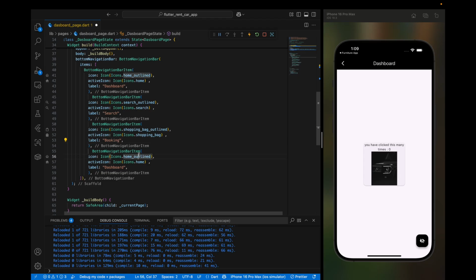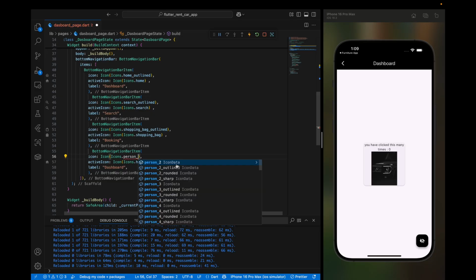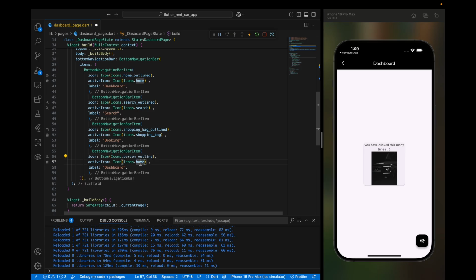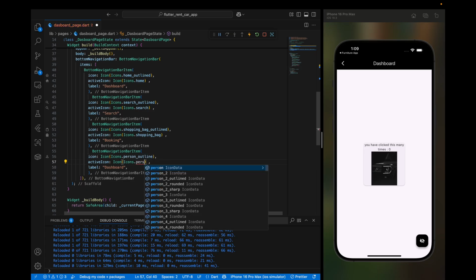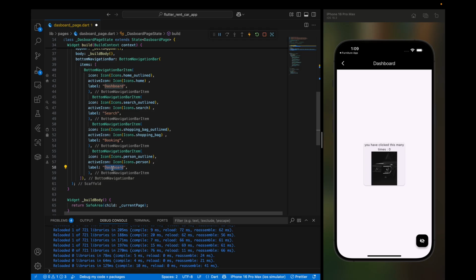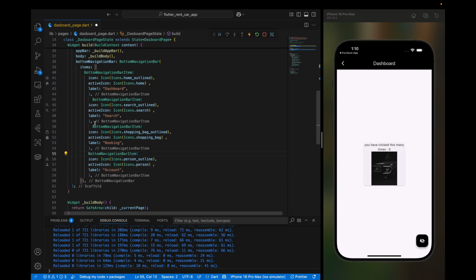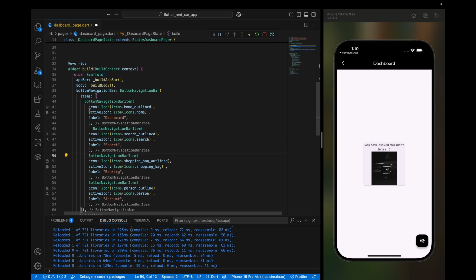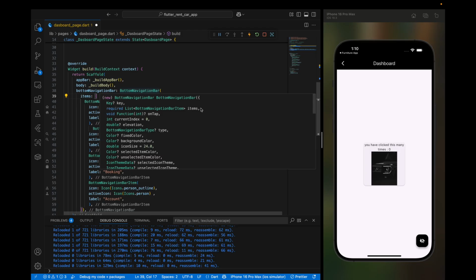And then lastly, for our account, this can be the person icon. Let's use person, outline it. And then for the full version, let's call just the person icon, and this will be account. So now we have defined our bottom navigation options inside of this bottom navigation widget. If you hover over it, first required is the list of items, but now we also have to define on tap and then the current index.